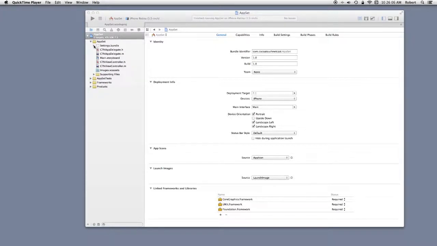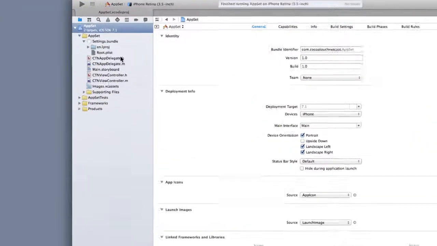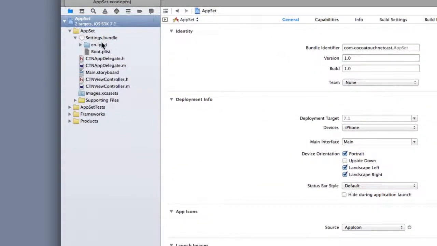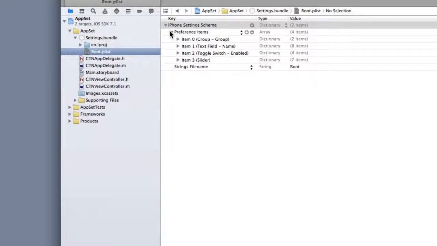If I open up Settings Bundle, you'll see that there's an en.lproj, that's English for localization. We're going to ignore that for the time being. And we're going to look at root.plist. Well, this is a property list, and we have preference items here. You'll see that there's 4, 0 through 3, and it's what you saw when we looked in settings. We have a group, we have a text field, we have a toggle switch enabled. These things can be opened.